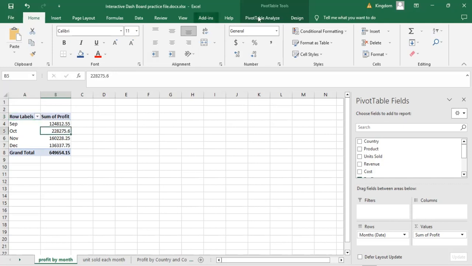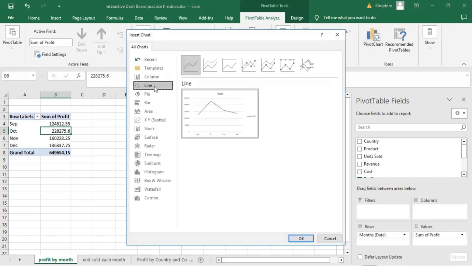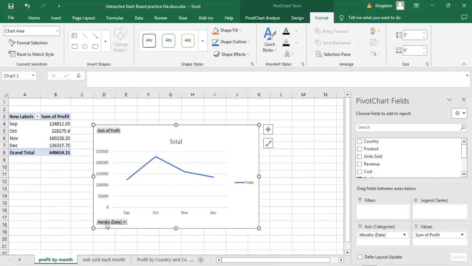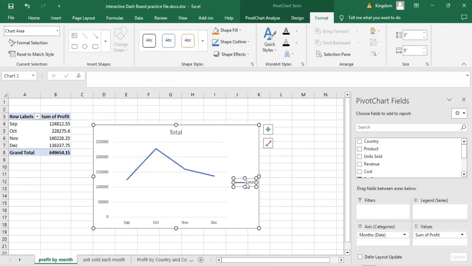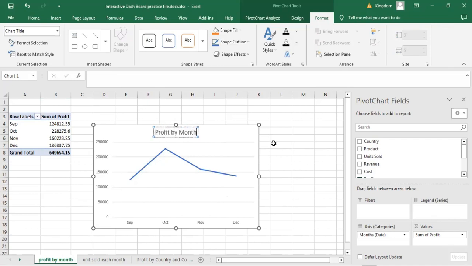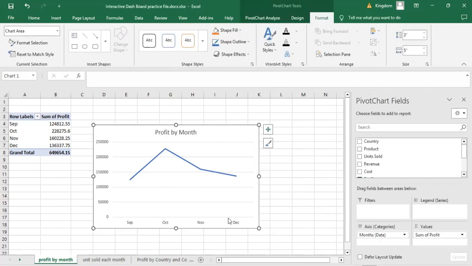Again, we need to convert that to a pivot chart by clicking on pivot table analysis, pivot charts. Also, I'm going to use a line chart and okay, as usual, these buttons, I don't want them. So I will right click and say hide all on charts. Remove this total. Now up here, I'm going to rename this to profits by month. That is it.